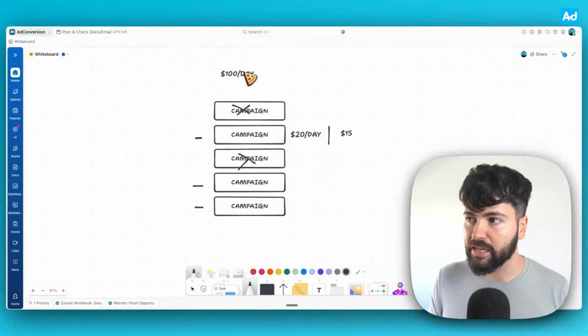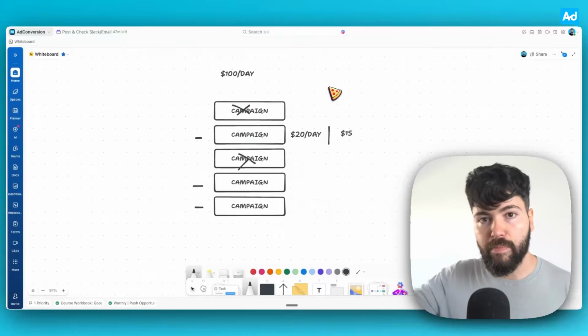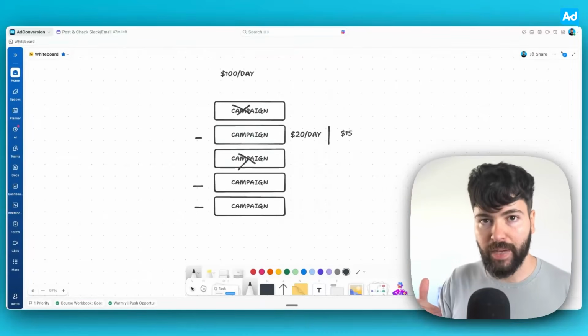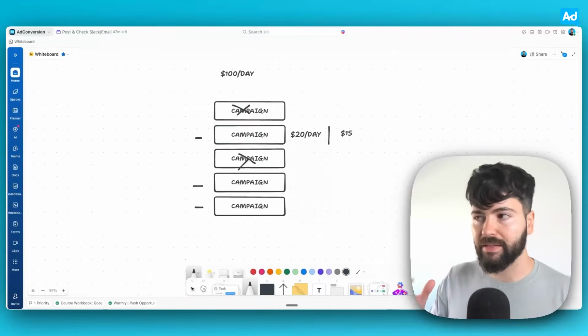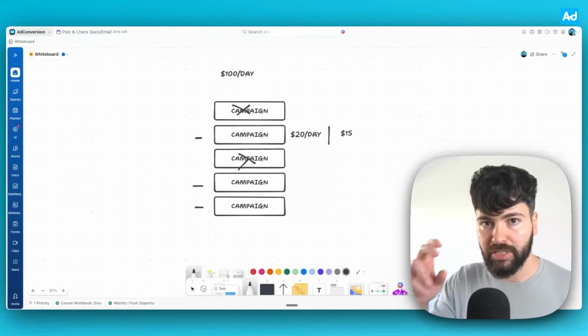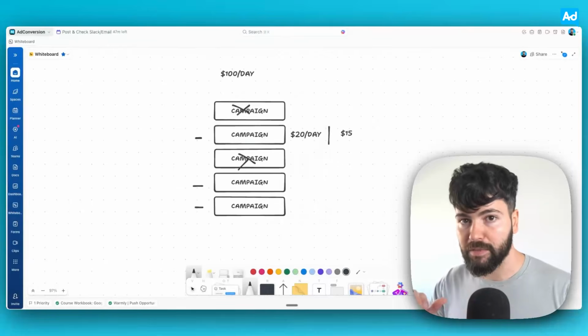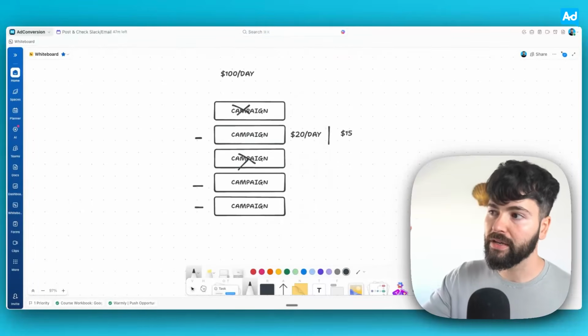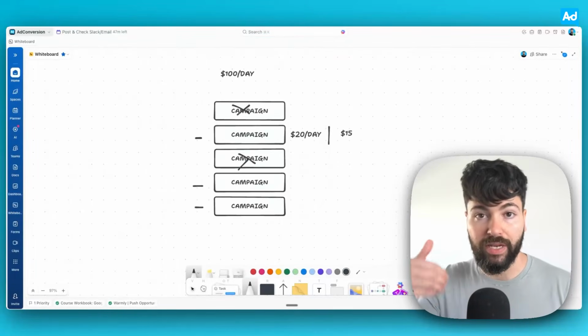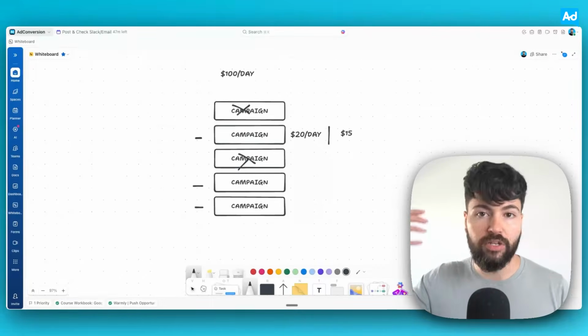So as a general recommendation, just take whatever your monthly budget is and divide that by 30.4 for the average days in the month. And that amount that you get is how much you can spend per day. And then divide that amount by 50 at the absolute minimum, and then 100 as a starting point. And that'll tell you how many campaigns you can actually afford based on your current budget.